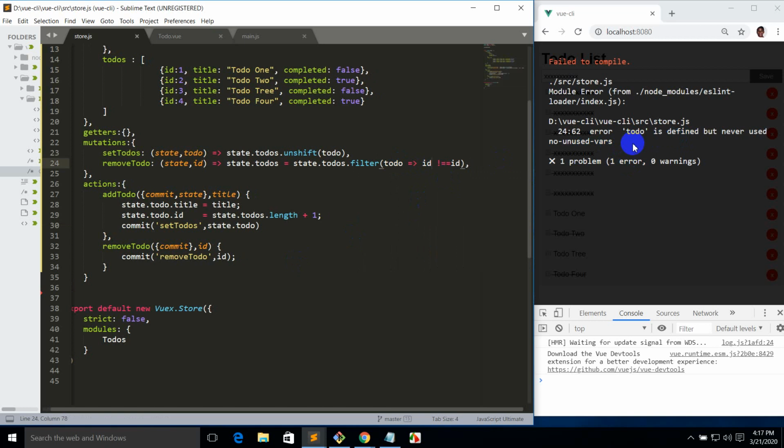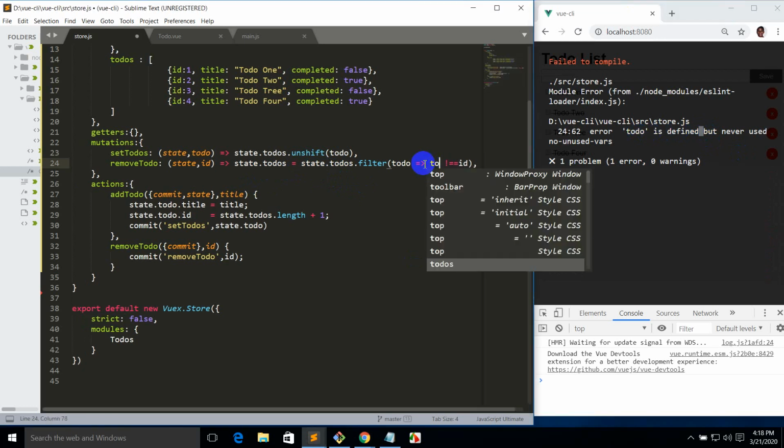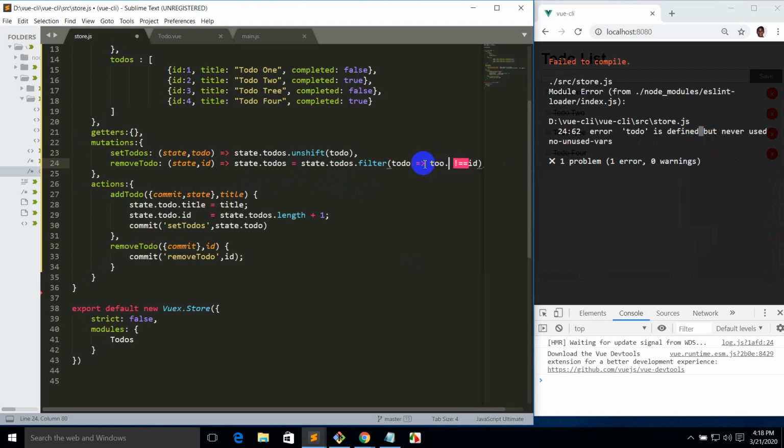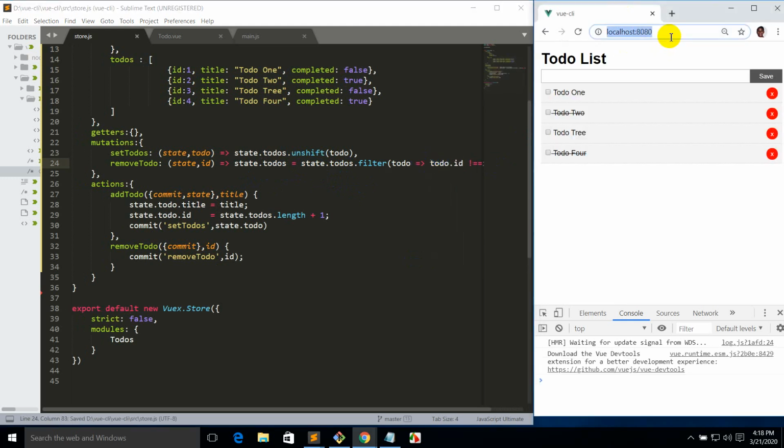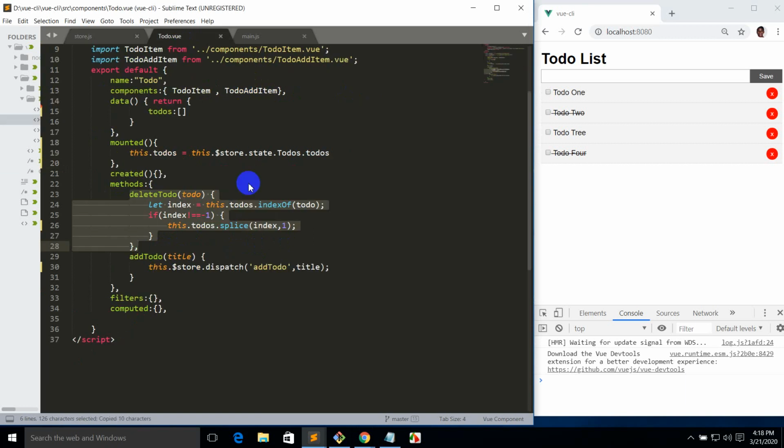Okay, to do is line 24. To do dot IDs. So I refer again. Okay, now everyone we complete with the remove to do. So we copy the remove to do. We go to the to do component.